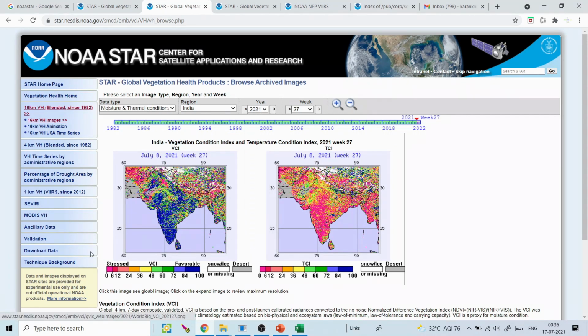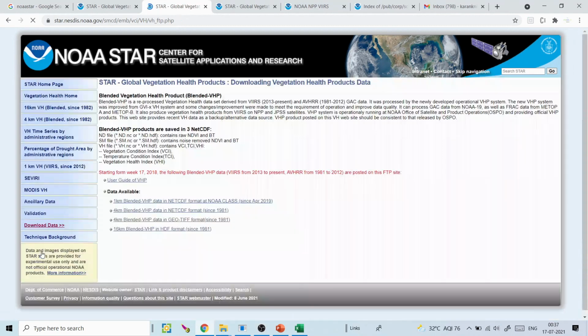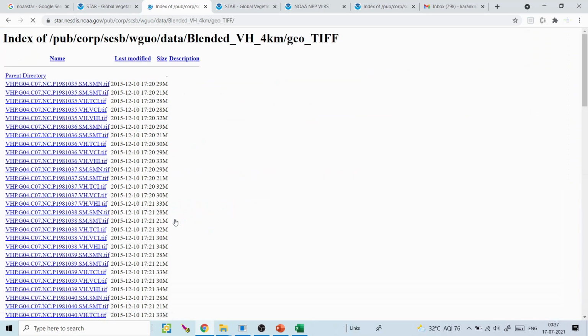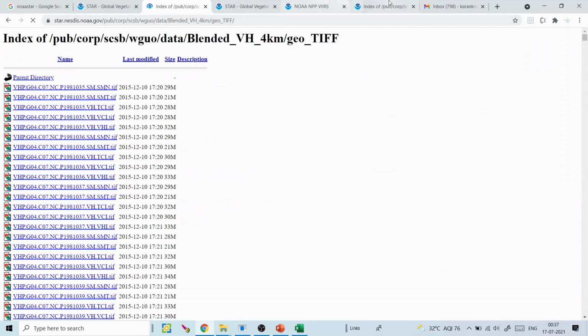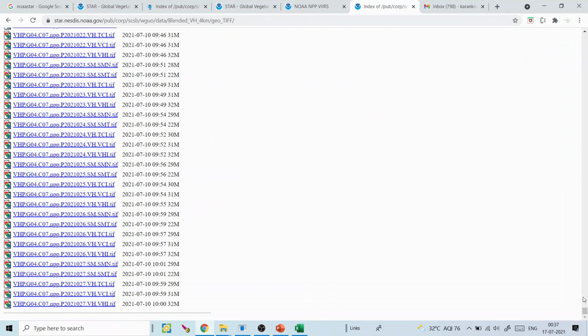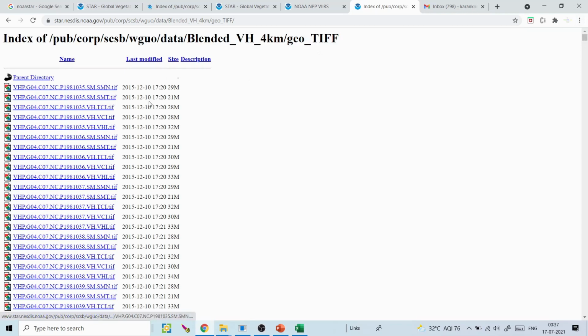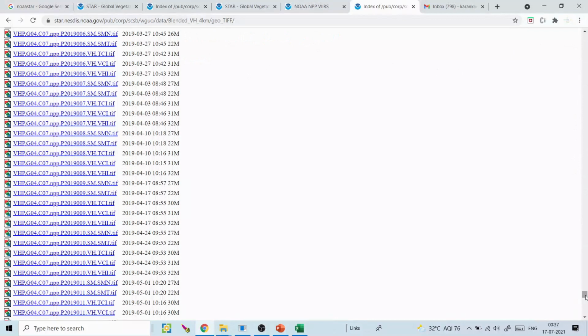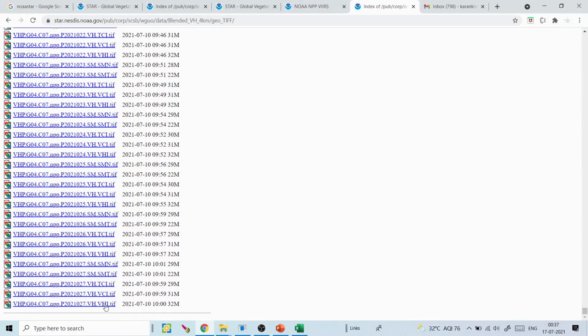If you want to download these data sets, you can click here, download data. Here there are a lot of options, 1 kilometer, 4 kilometer, 16 kilometer. If you want to download the GeoTIFF data from 1981, you just click here, 4 kilometer blended VHP data. I have already loaded this. As you can see, from top to bottom, from the year 1981 you can download this data, and till now this data is available.